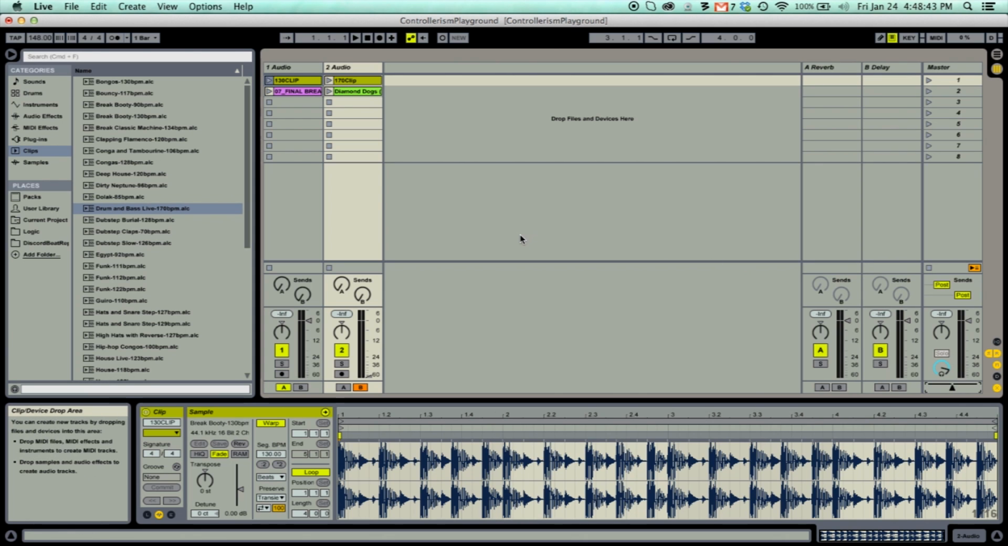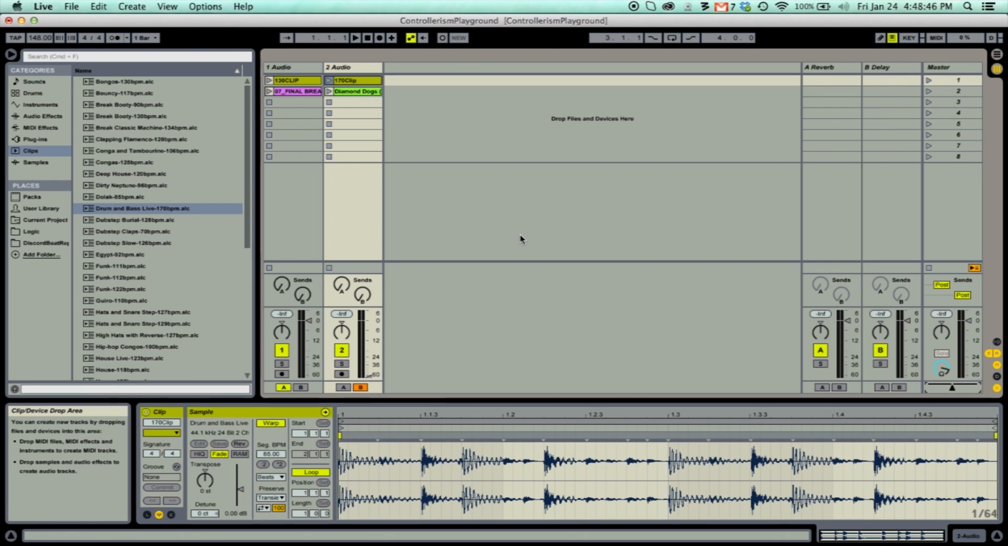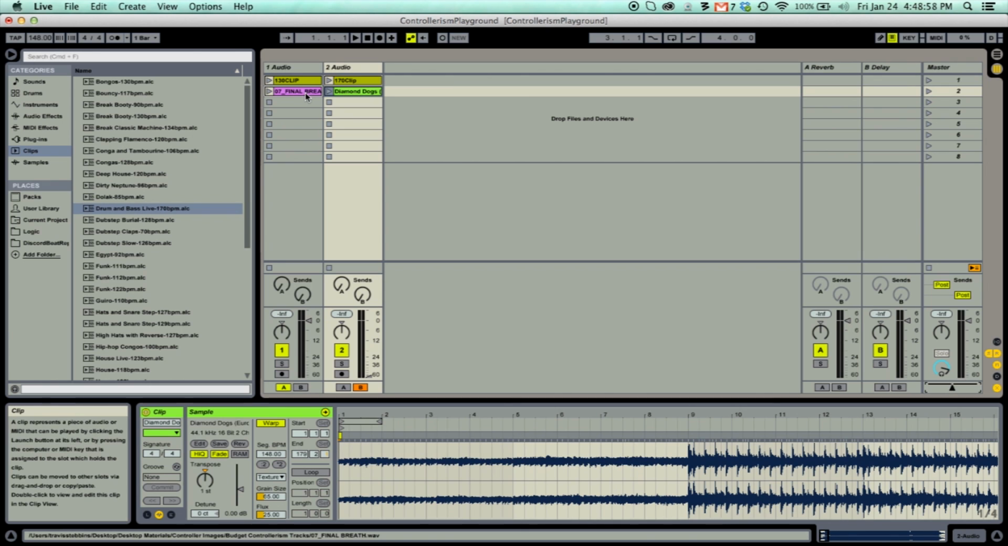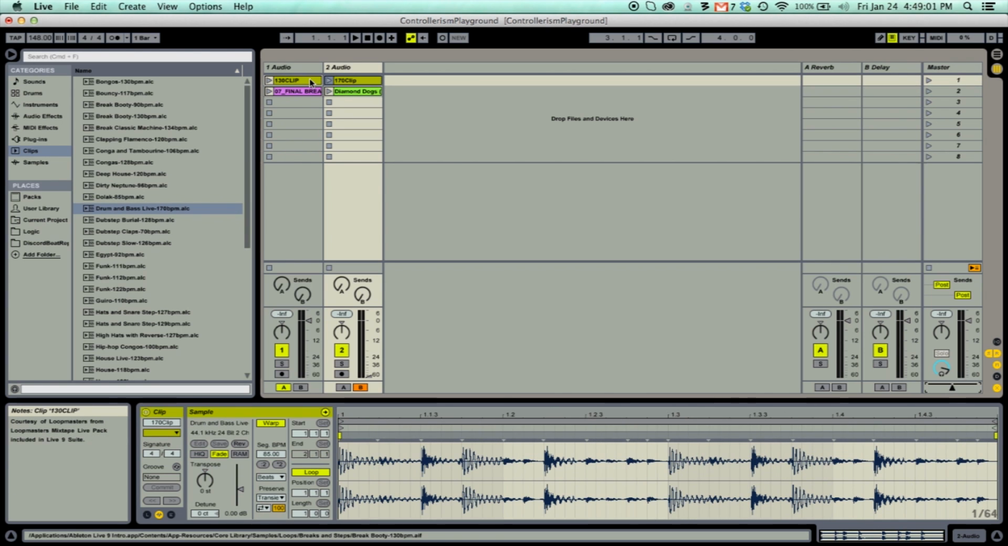So let's actually get one of these rolling. Let's hit our play button for deck 1 in scene 1, in which case it would be 130 clip here. If I went to the next scene, it would be final breath. But in this case, it's 130.